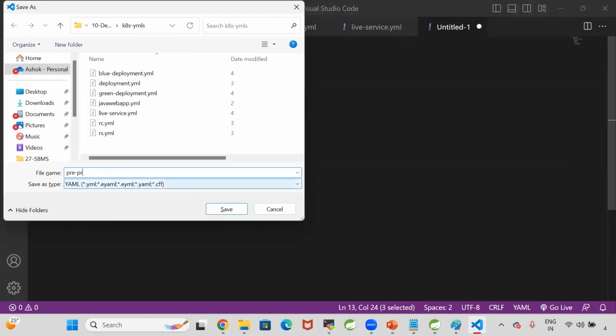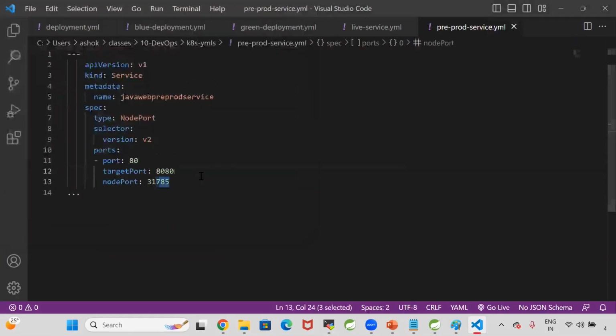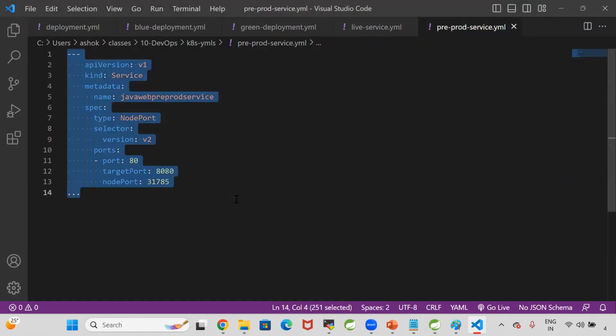Now here I will give 31785. This is my pre-prod service.yml. In the pre-prod service YML, which pods is it exposing? V1 pods or V2 pods? V2 pods. V2 pods are called green pods. I am giving 31785 as the port number.